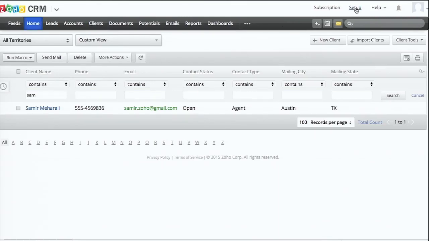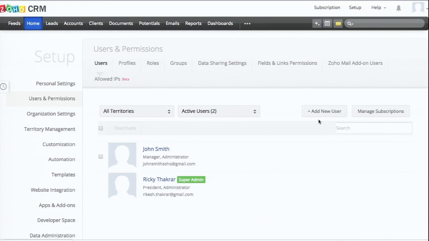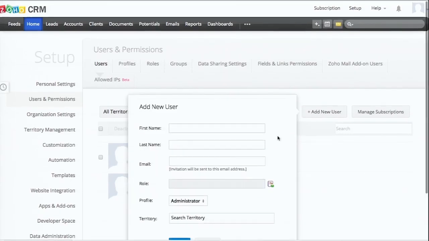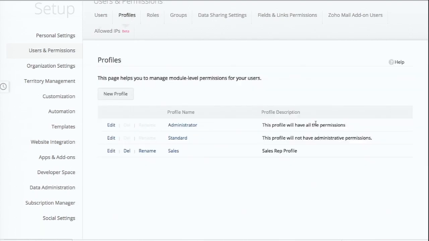All right, so when you invite a user in the users and permissions section, you're going to click this button and it's going to give them a profile and a role. It's asking for it up front. If you don't see profiles and roles at all, that means you have one user. That's why you can't change it. So add a second user and this section will pop up.